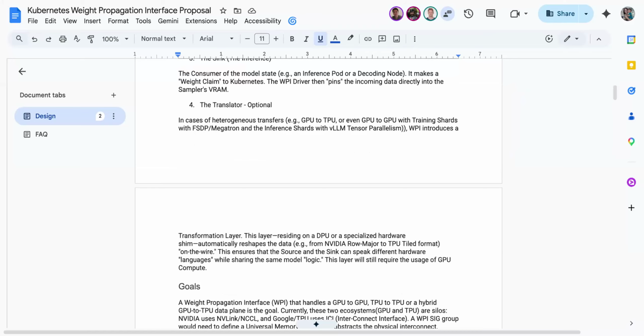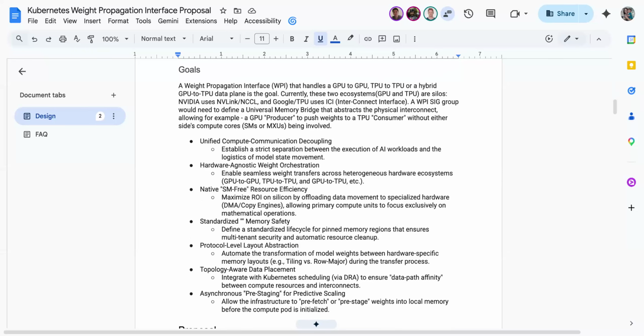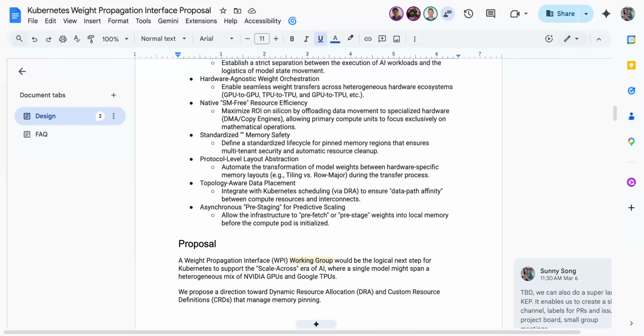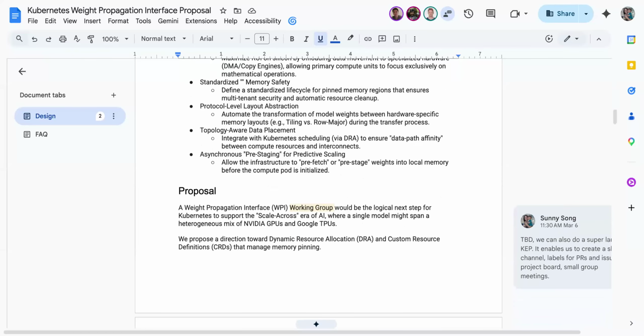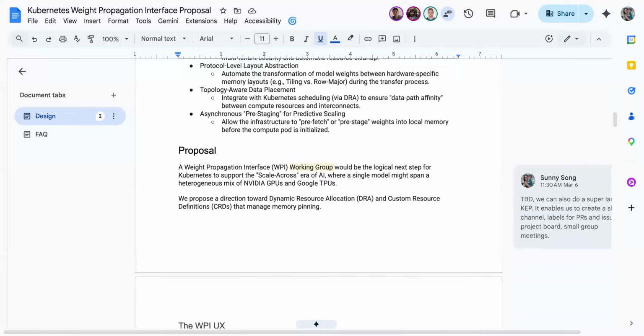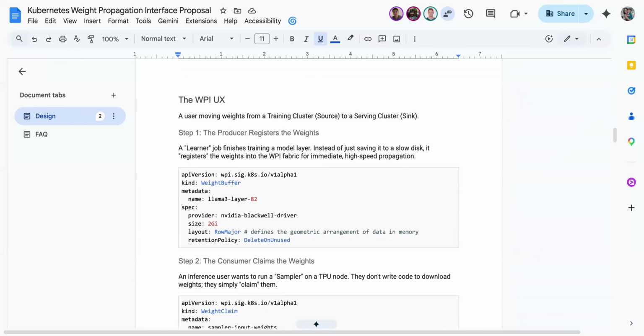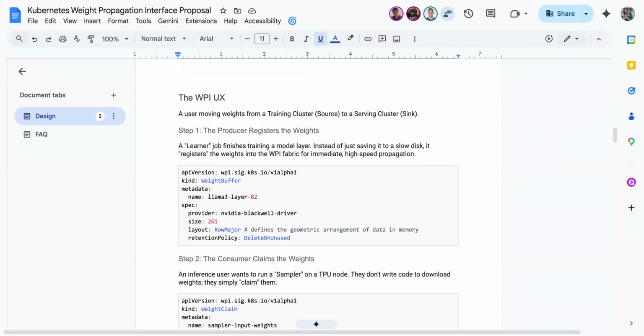For our demo, we didn't get to the translator layer yet, but it's basically for when the trainer and the sampler have different formats of data, and you need some way to translate it. There are also a few goals we define here. You can read them, it's too long. But feel free to leave comments and let us know what else you think we should focus on solving.